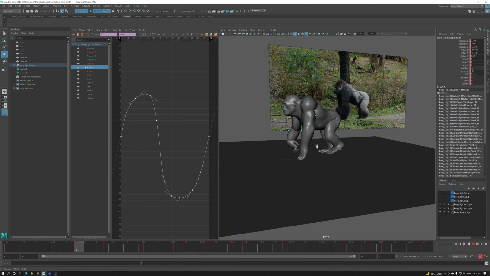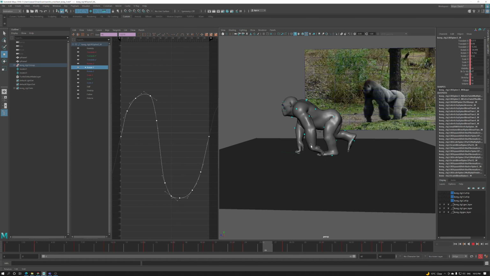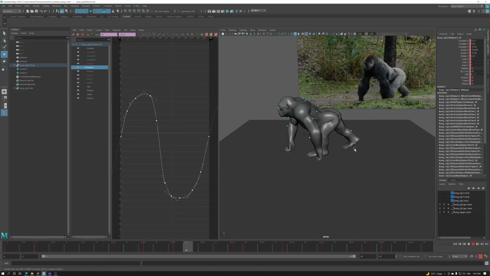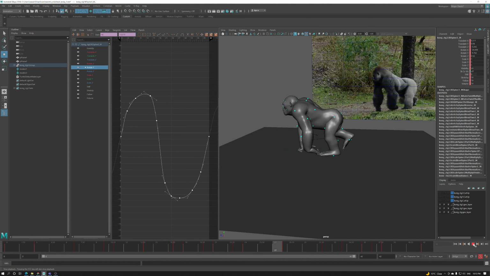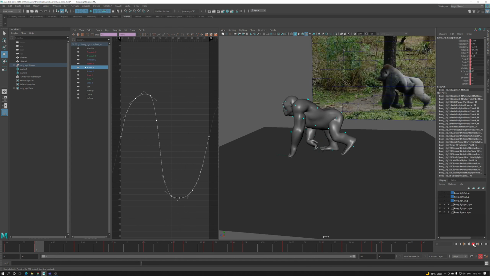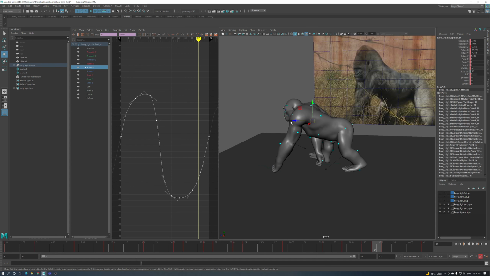I think it's safe to say that now we can move on to the shoulders. Looking decent from the up angle as well. Let's move on to the shoulders to add some remaining details.